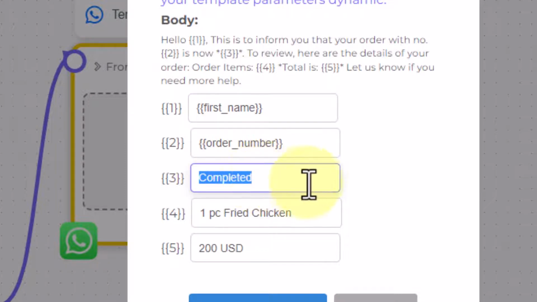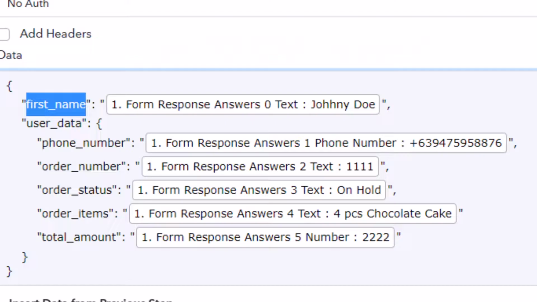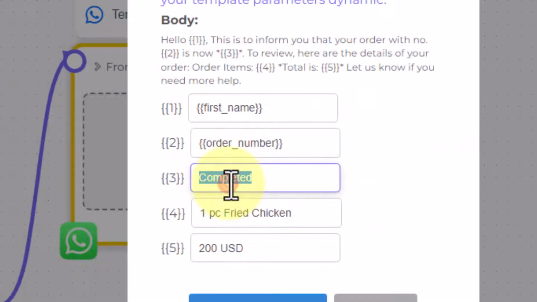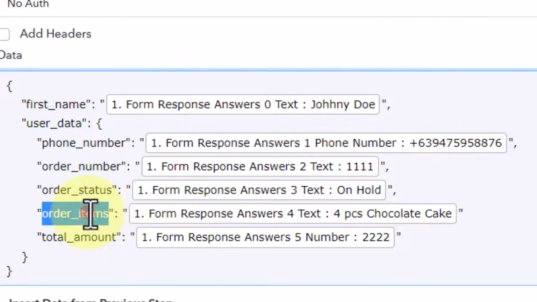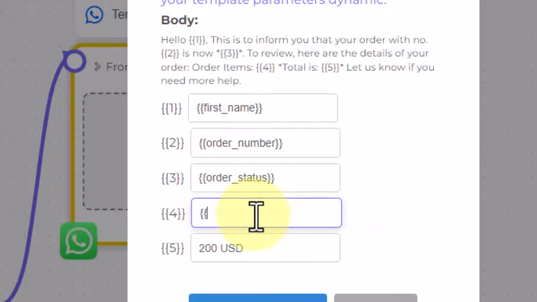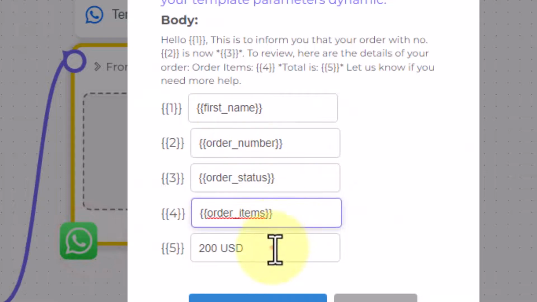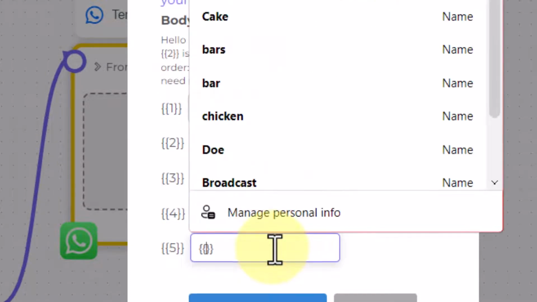Now for the third variable, which is the order status, we are going to go back to Pabbly Connect and copy the key here, then go back to our MMIO flow, delete the fixed value, add double opening curly brackets, paste the key, which is order_status, and close it with double closing curly brackets. And then here, we are going to enter the variable key from order items, just like what we did before. And lastly, for the total amount, we are going to make it dynamic as well.